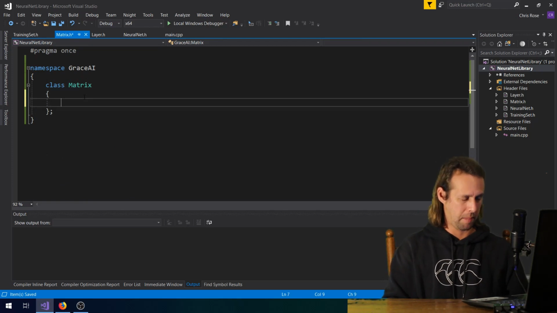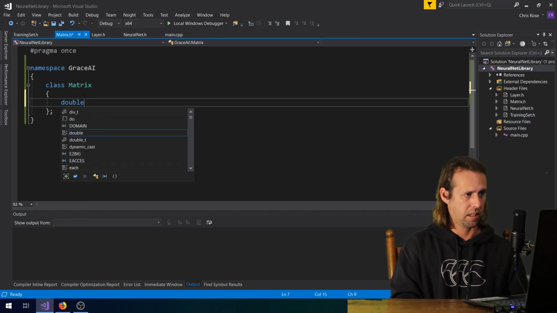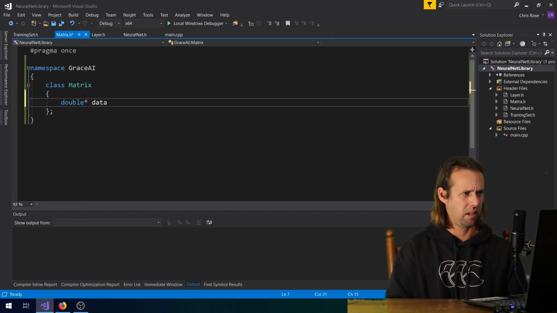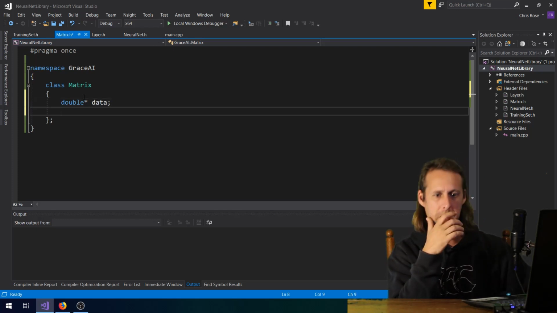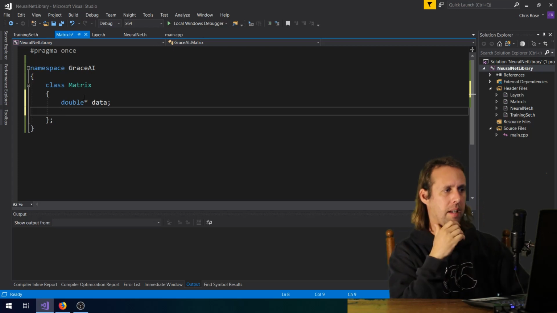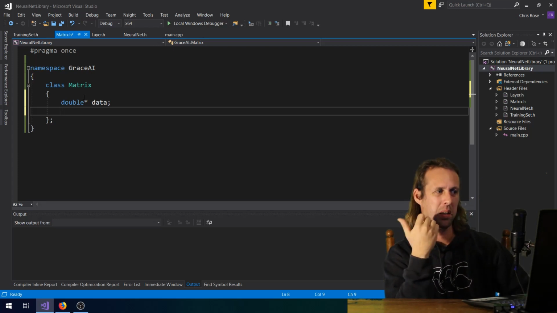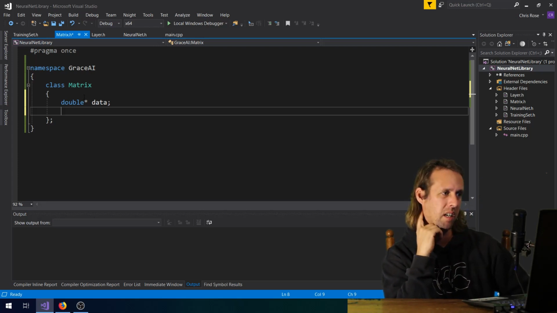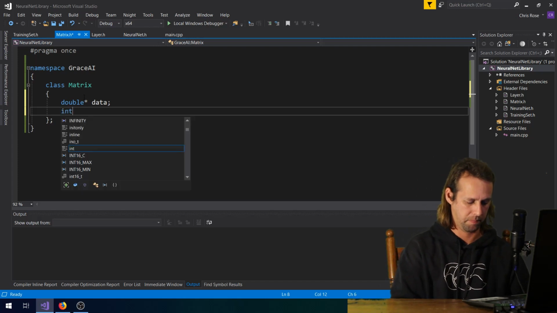So for our matrix class, I don't think I'll do much. We'll just make a little start. I like to call it data, although I've heard a lot of people say that data is not a very good word because it's not descriptive. Elements, maybe we could call it. I don't think it makes a great deal of difference, but anyway.